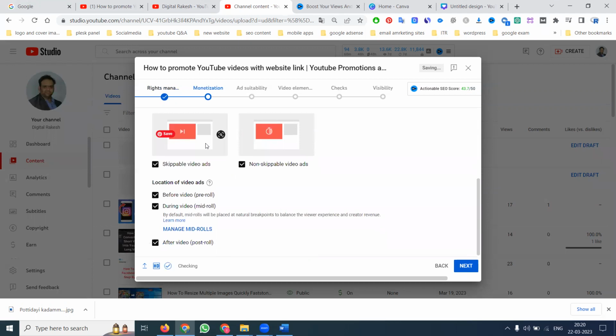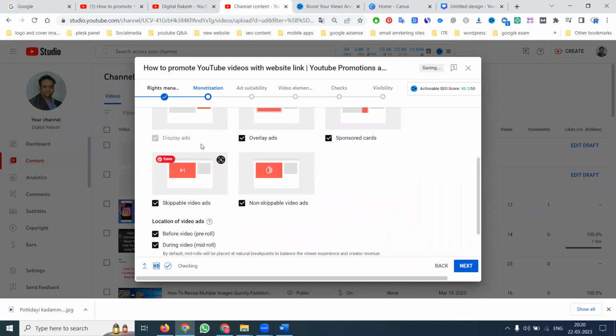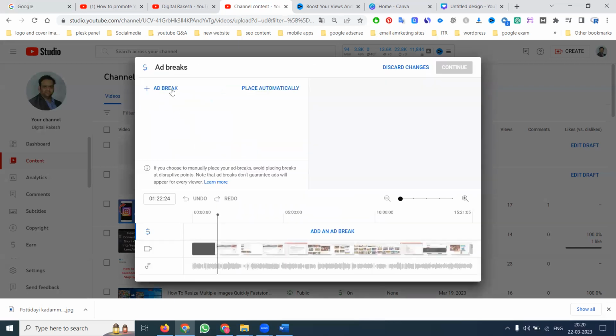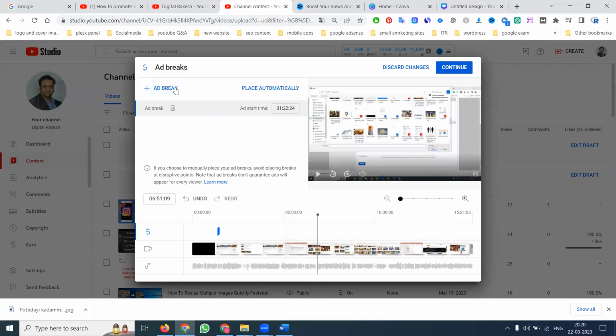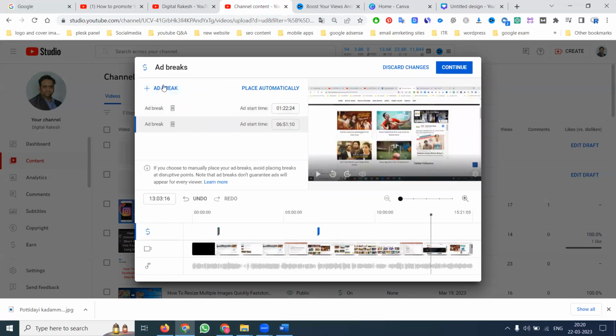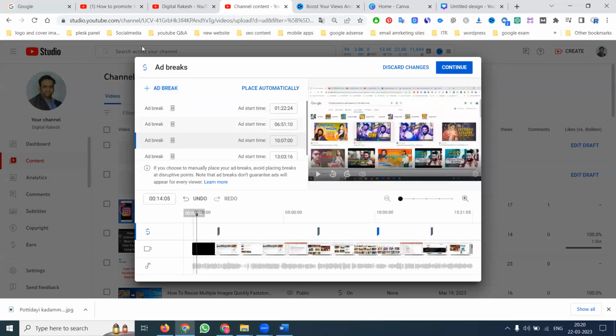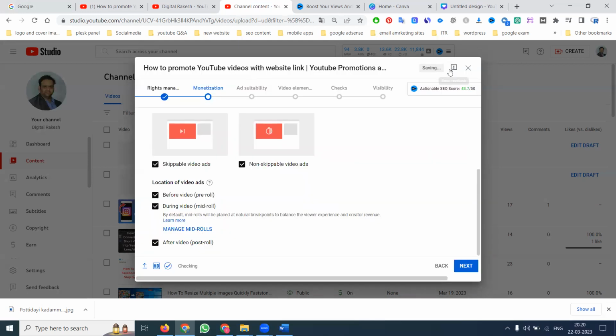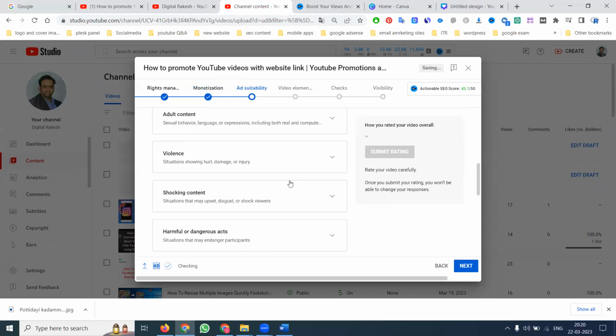After this one, these are the video ad types: display ad, overlay ad, sponsor card, skippable, and non-skippable. After that, manage mid-roll ads. Here you can choose where mid-roll ads are displayed. I can display manual ads here, or declare four to five ads. More ads may irritate particular users, but those ads will grow your earnings on your channel.